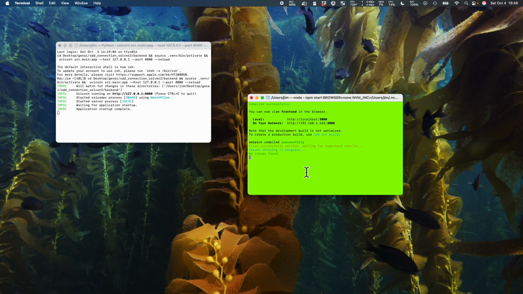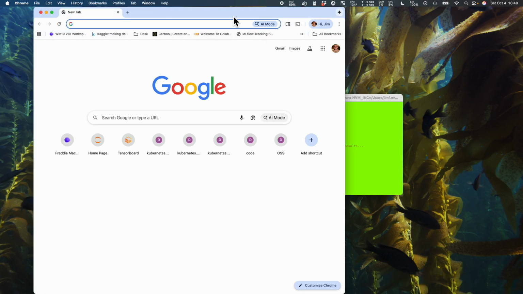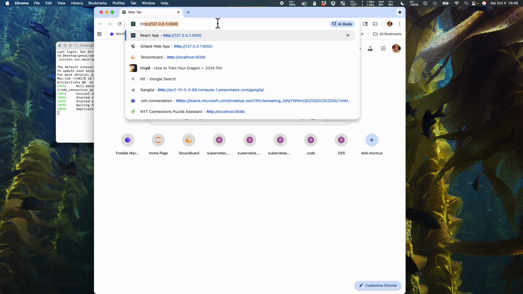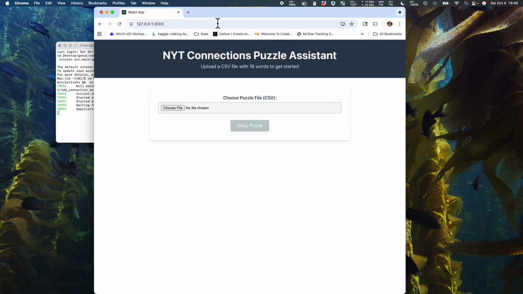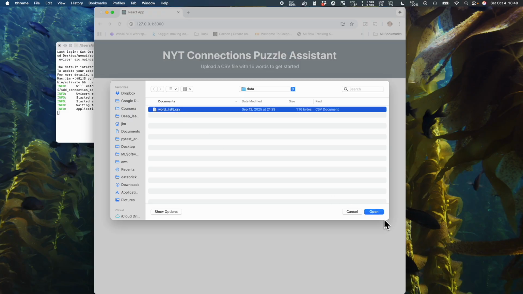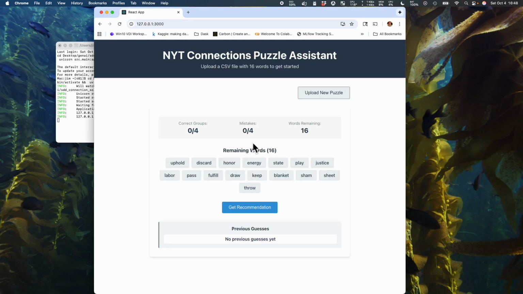And it now looks like the front end service is up and running. So with that, let's open up a browser and we'll go to the page. Alright, as you can see, we now have the web page for the Connection Solver Assistant up and running. So let's initialize this with a puzzle file, and then we'll ask to do a puzzle setup.